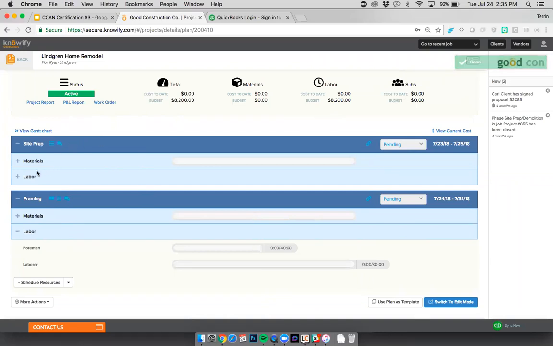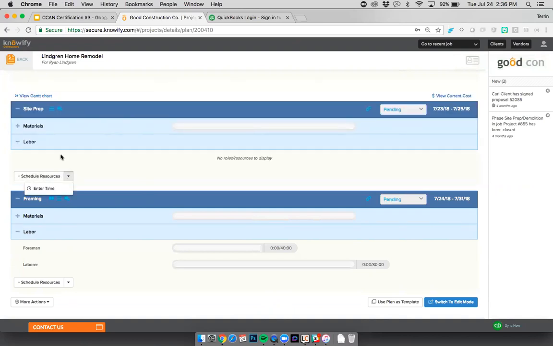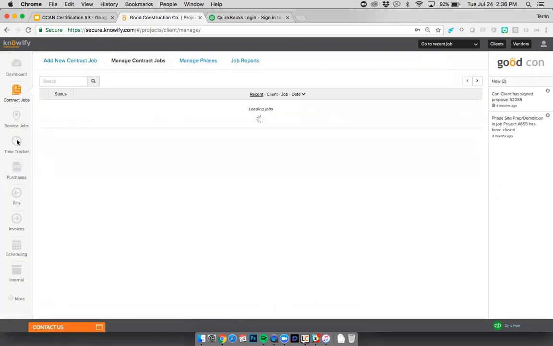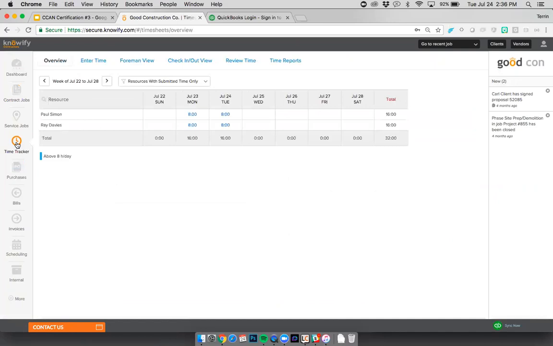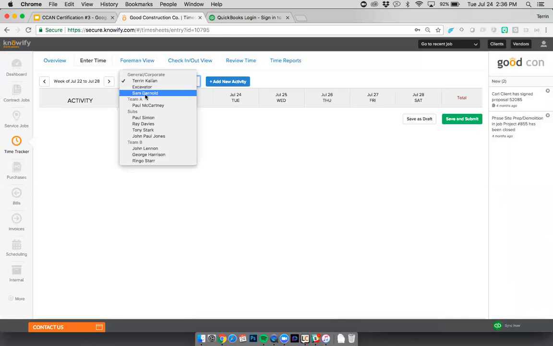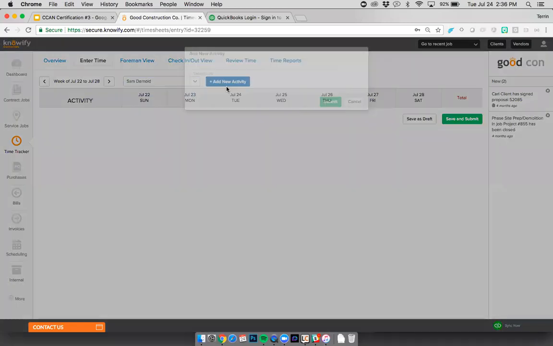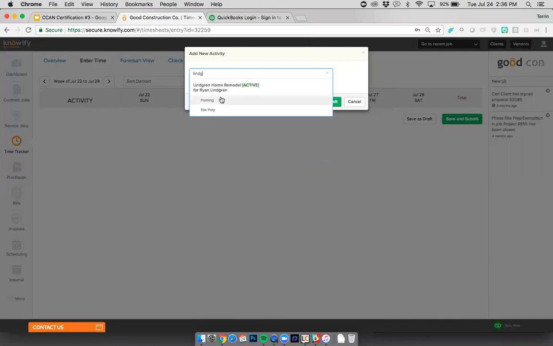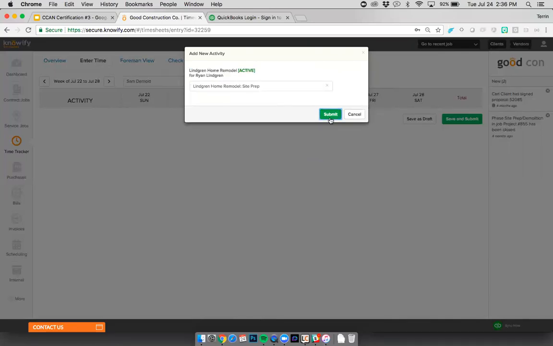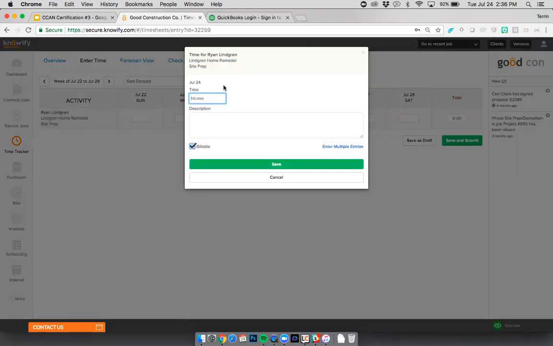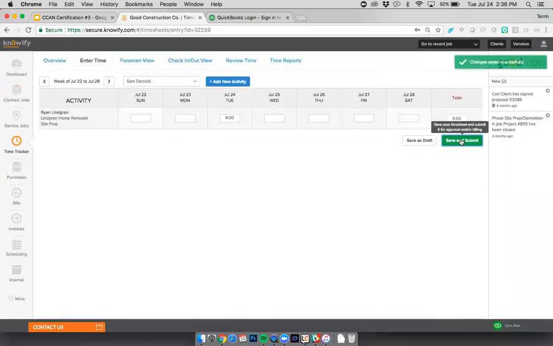Again, the scheduling isn't necessary, but I'll show you now how we can get the time into the system. For what it's worth, we have a shortcut here where I can say site prep, labor, enter time. But I'm going to come to my time tracker now. Without actually setting up users in the schedule, I'm just setting up general time. This is the overview where I can see these are the hours everyone has submitted so far this week. But this is that enter time view I'd mentioned earlier. So I'm going to pull up my new user, Sam, here. I'm going to add a new activity, and this is for the lingering home remodel. And when he was doing site prep, he spent 8 hours today doing this. Submit.